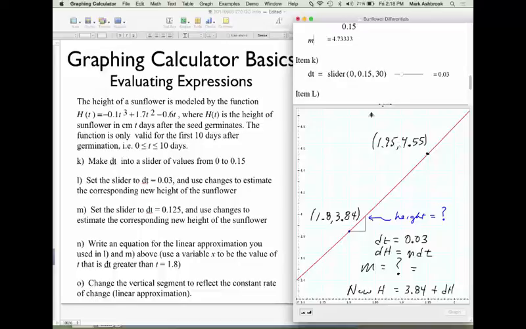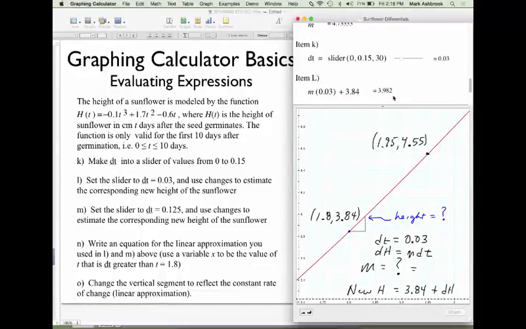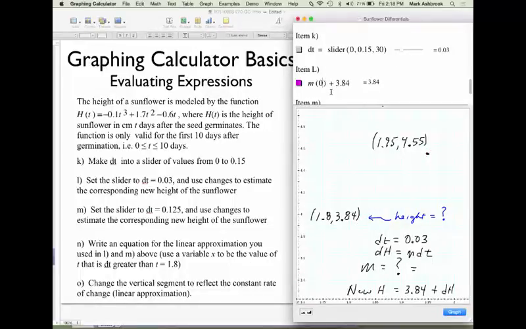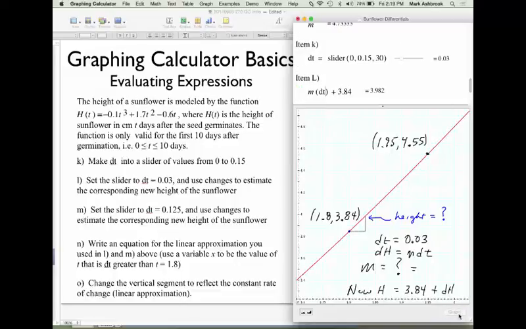So let's see it. Here it is. I could have put dt in there. So m dt gives us the change in h, right? If constant rate of change, then changes in the dependent variable are m times changes in the independent variable, plus the current value of h, equals 3.982. Okay, anybody have a question? There was a little bit more, but we'll just stop there.